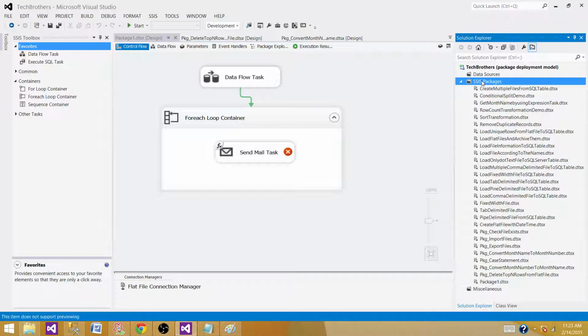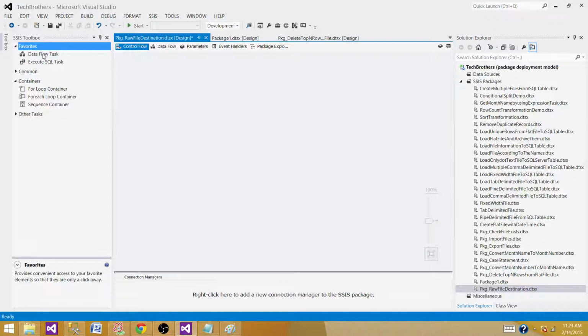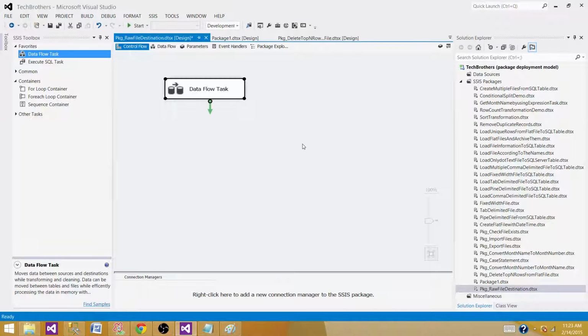So let's create a new SSIS package by clicking on SSIS packages, new SSIS package, and give this name raw file destination. So we can say PKG package raw file destination. Now to read the data from some source, we need the data flow task, and we will be using the source we need to use.